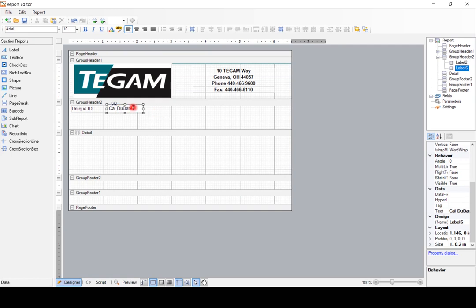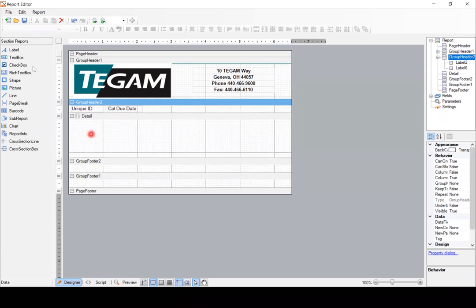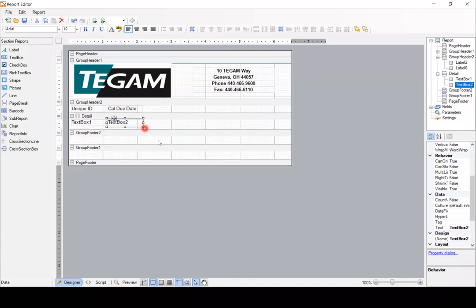So cal due date, and we will move this header up a bit, give us a bit more room in the detail. The important piece is that the detail is the repeating section of the report. So if you have multiple rows in your database, multiple records, all of those records will be displayed in the detail. If you were to move the group header, the labels, down into the detail, they would be repeated as well for each row in the database. So that's why it's important to have the group header followed by the detail. So we'll put one text box in for the unique ID. We'll add another text box for the cal due date.